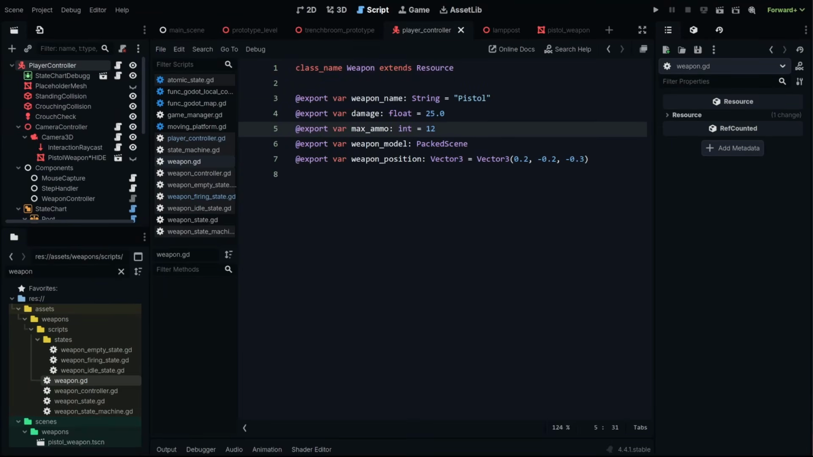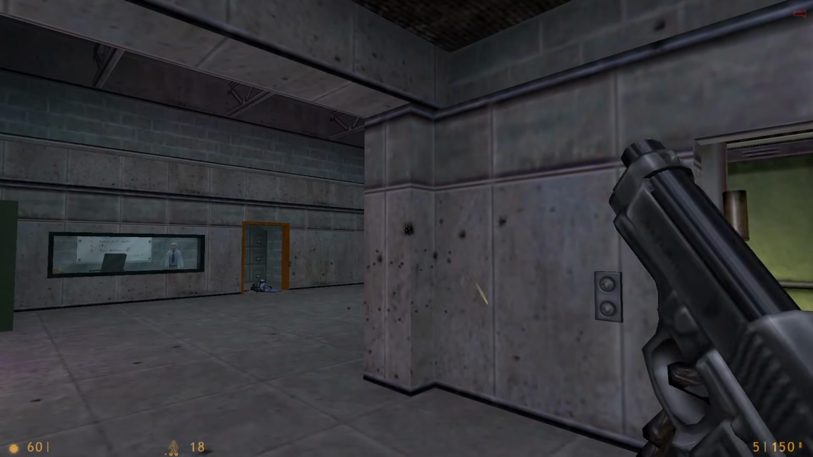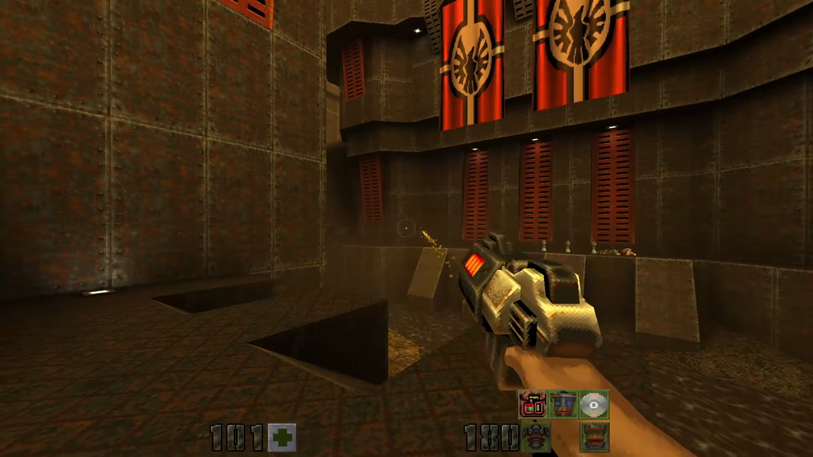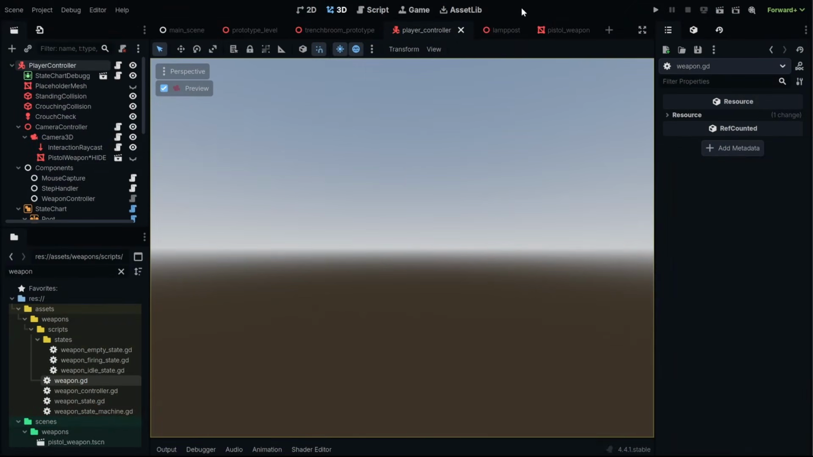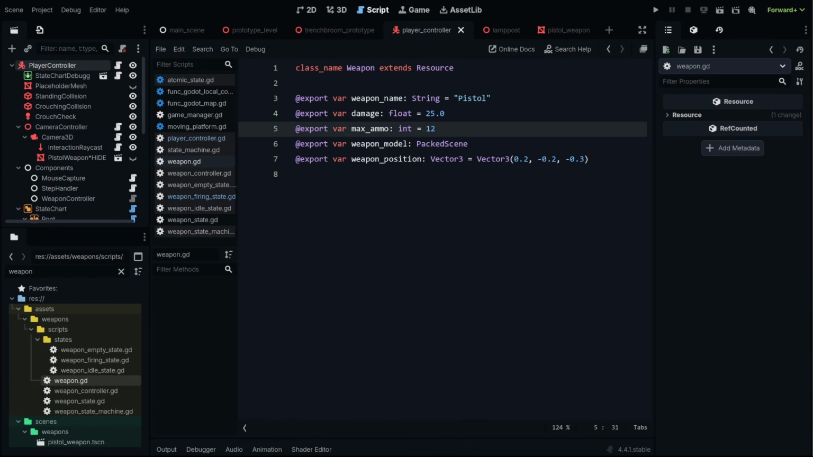Today we're adding two different weapon types to our weapon system. We're going to be adding a Hitscan weapon type and a projectile weapon type. Working from the last episode, we have our weapon resource script, and we're going to be adding a couple things here just to get started.